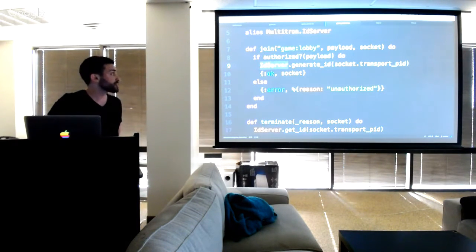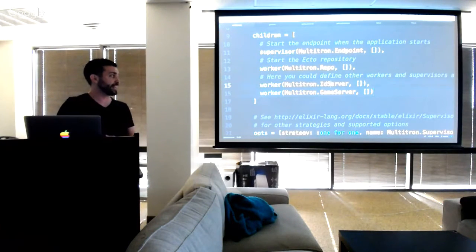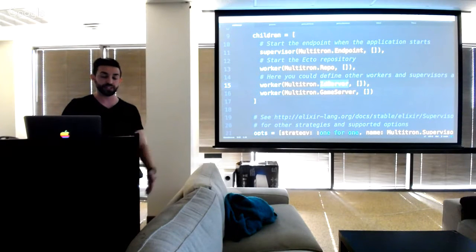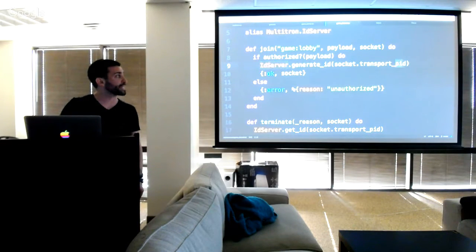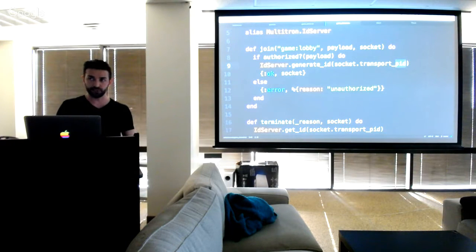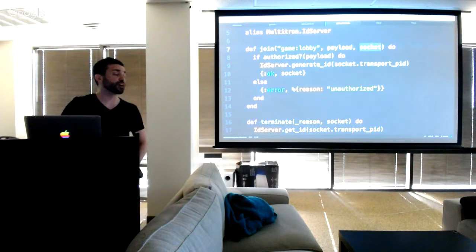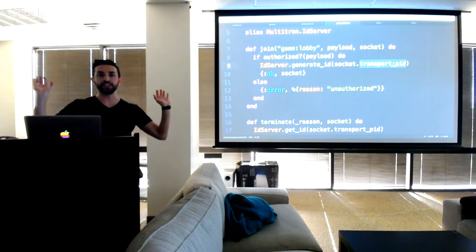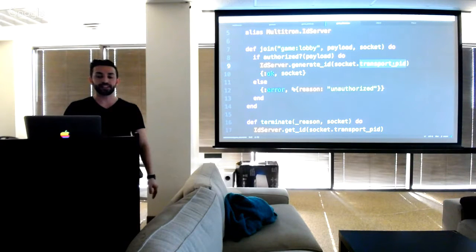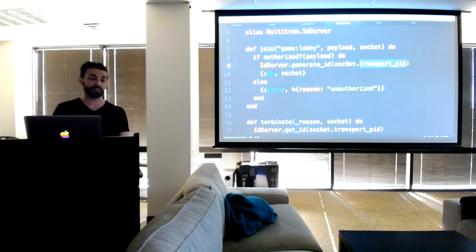I also have another process running in the background. You might recognize ID server. We saw ID server earlier defined as another worker process running inside the supervisor. ID server basically takes the PID. The PID is a process ID in Elixir, so any process has a PID currently attached to it. And each socket or current client connection has its own PID. So I'm going to take that PID and just generate a UUID that I can use over and over inside the game. And that will become the player ID. So we'll join and we'll just return that this is okay. They've joined just fine.